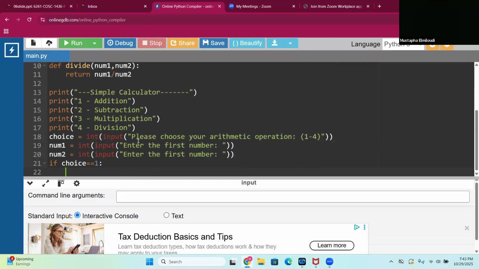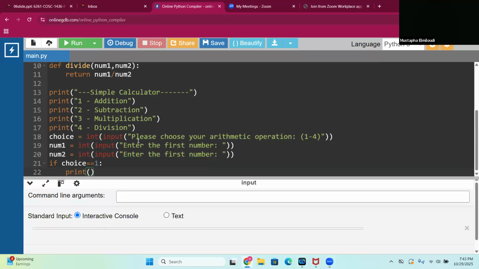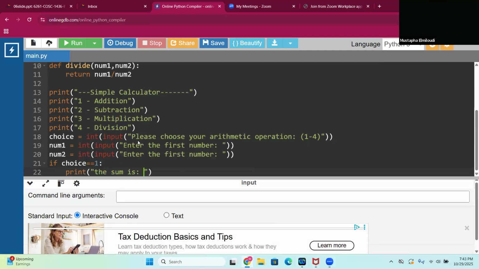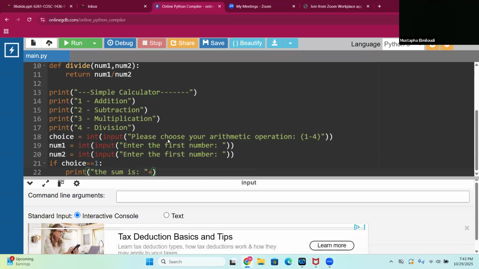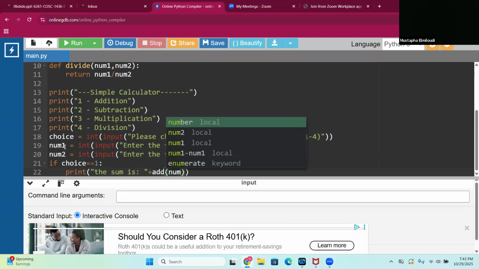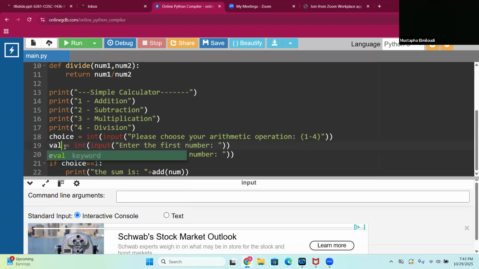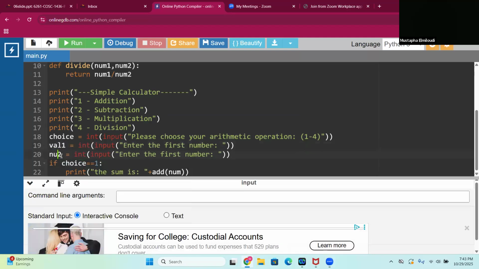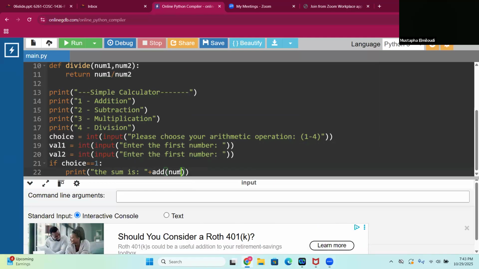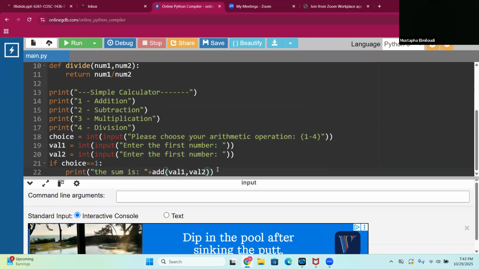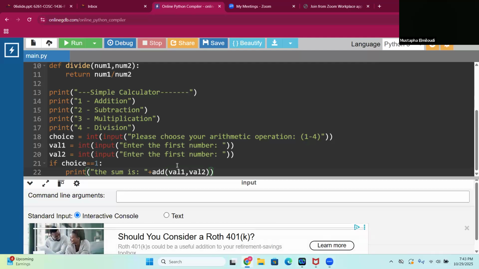So I'm just going to put print. I'm going to put the sum is, and then call the function. Remember, it's returning. That means there is a number back that I'm going to get. So I'm going to put add. I already have the numbers, num1, or you can call them val1, val2 to avoid any confusion. If you're concerned that you may get confused, just use different variables. So I'm going to put val1, comma, val2. So this will give me the number. Why? Because it's returning. We talked about that, right? It's going to give me a number back.